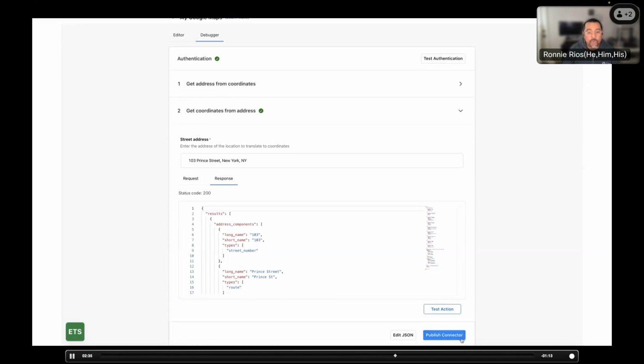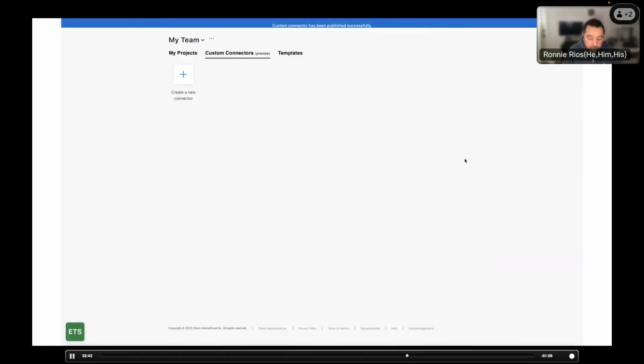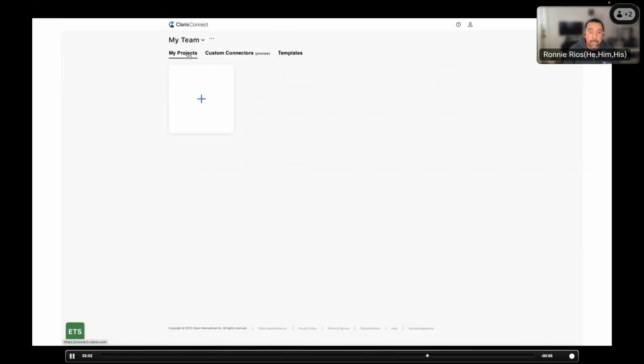All right, then once you feel comfortable with it, we are all good. We click on the Publish Connector button. Click on Publish, and that connector should show up here in your Custom Connectors tab with the name that you gave it. And we can go ahead and test this out.